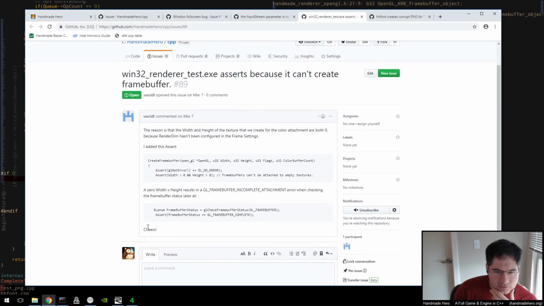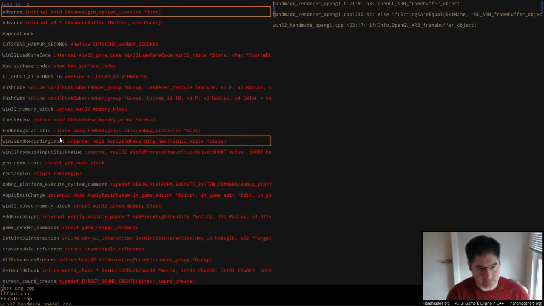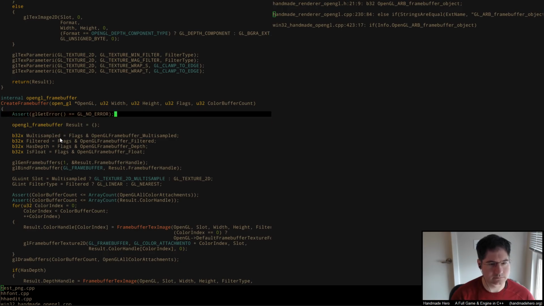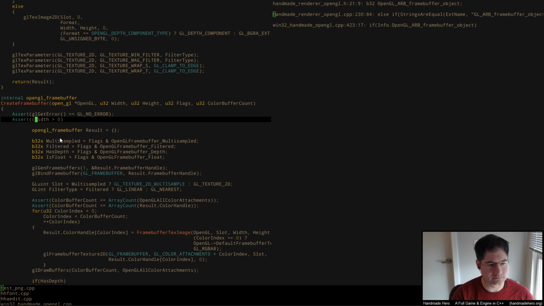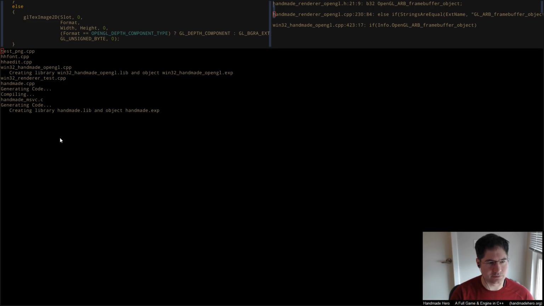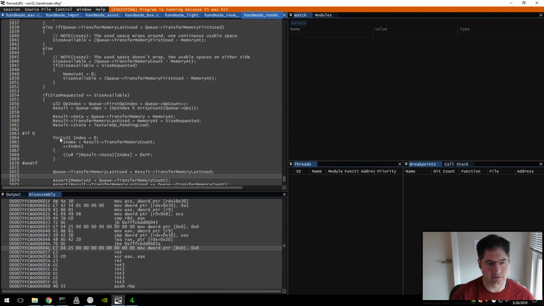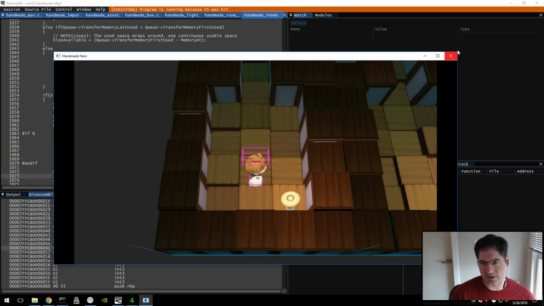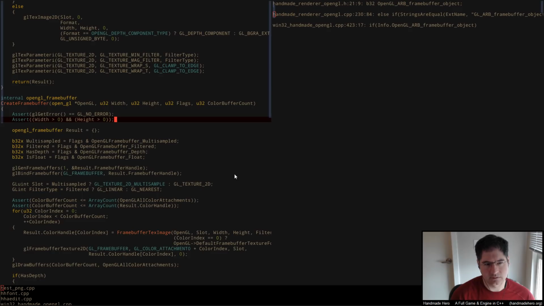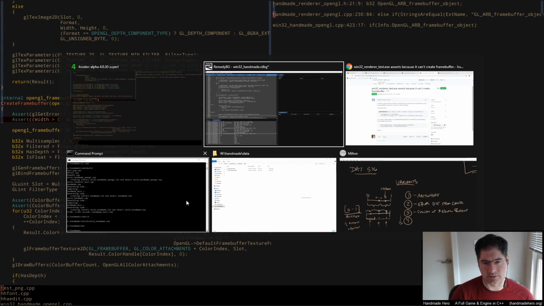The reason is that the width and height of the texture that we create for the color attachment are both 0 because RenderDim hasn't been configured in the frame settings. I added this assert. A 0 width and height results in a GL frame buffer incomplete attachment. Interesting. So let's look at create frame buffer. So first, let's get the assertion to fire, and then maybe we'll nerf it so that if it does get asked to do that, it won't do it. So I'm assuming you would have to provoke this, because we don't have that happen in our code.